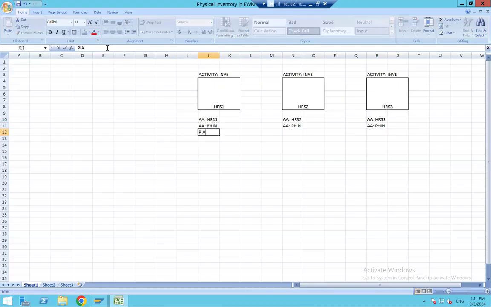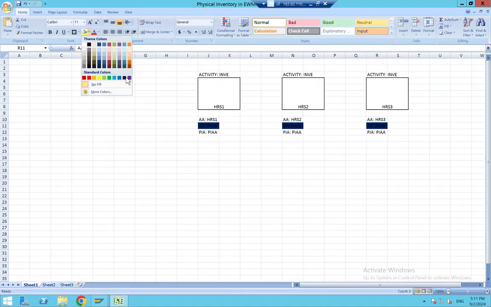And physical inventory area is PIAA. So physical inventory area, what is the significance? What is the significance of activity area? This is important to understand, okay? So let me just try to see if you guys understood. Okay, so we'll have these two things separately, in separate colors.